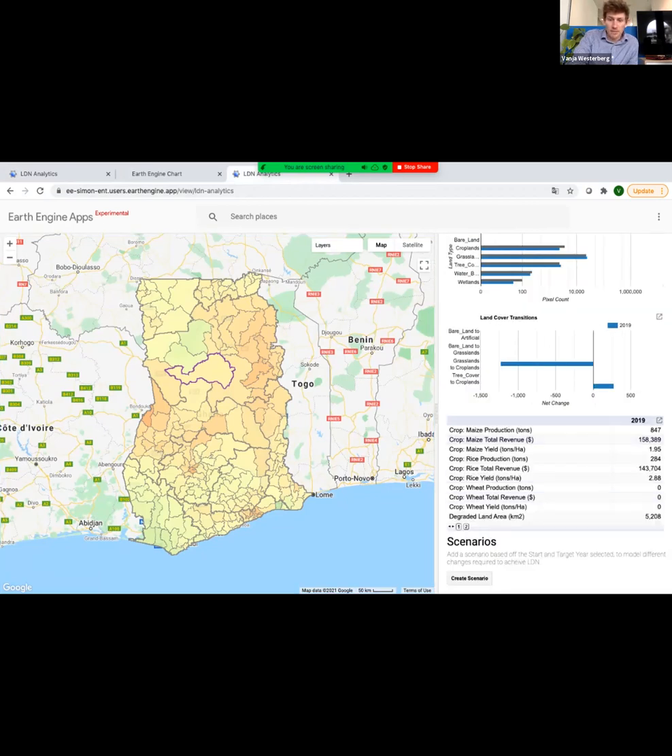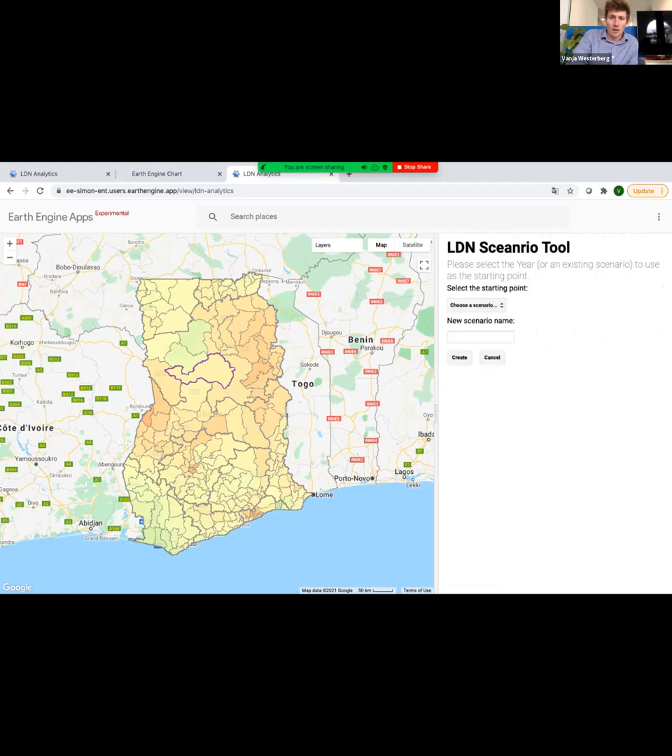And coming down to the bottom, we've got here the option to create a scenario. We can choose the basis for the scenario, and as you build up multiple scenarios, you'll be able to start from those instead of the baseline here. So moving on, I'm going to give the scenario a name and create it.